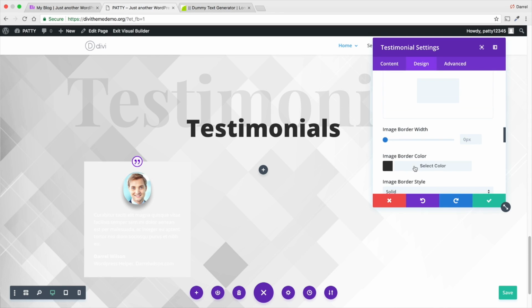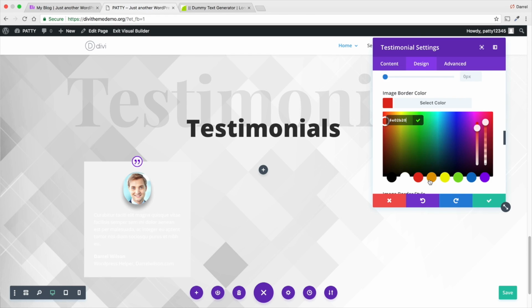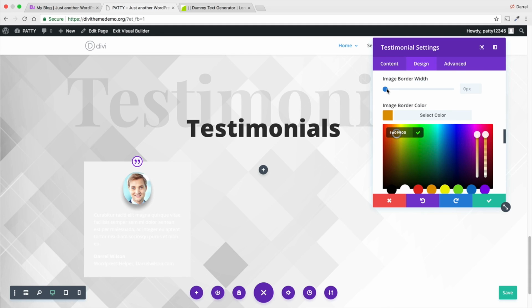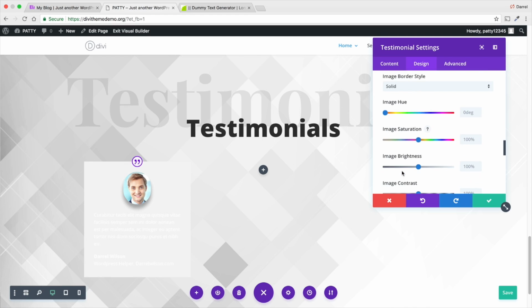So going down here, we have the image border color. We can change that to any color we want. But I don't want to use the image border color right now, because we'd have to add a border width, and I just choose not to have one right now. So I'm gonna go ahead and ignore that section.